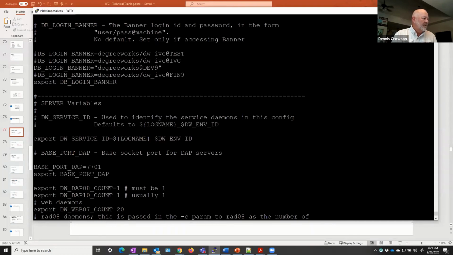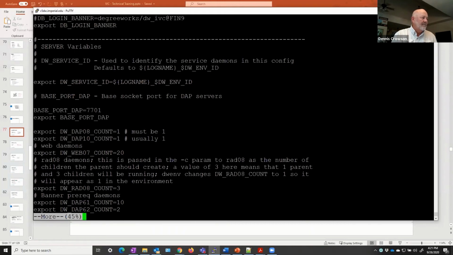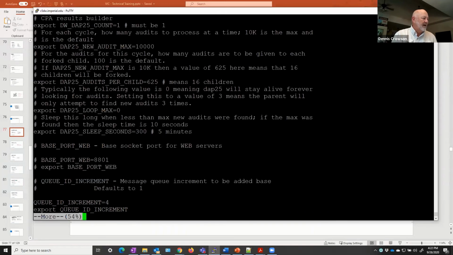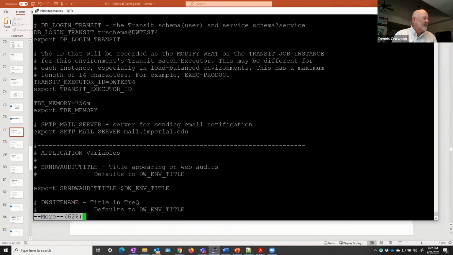You can have in here all of the number of DAP 08s and DAP 10, which is usually 1. Usually you have several Web 07s. You guys have 20. That's probably not ever needed to change any of that. The emails are in here. We saw that. That's the new part of the command, all this area for the new transit. Again, probably won't have to. Ed, when he's doing your install, will probably get all that done for you.